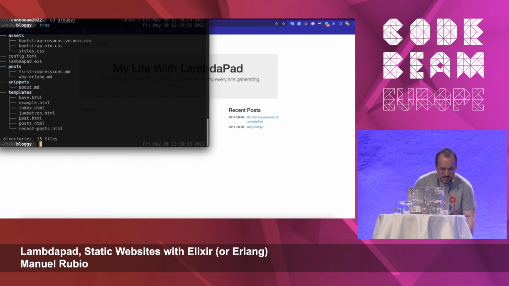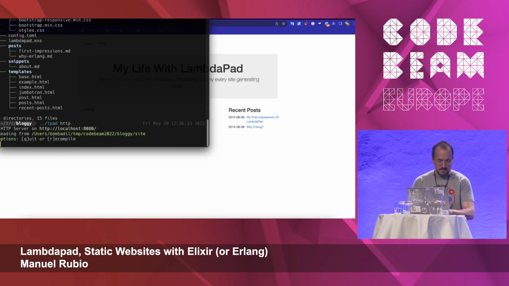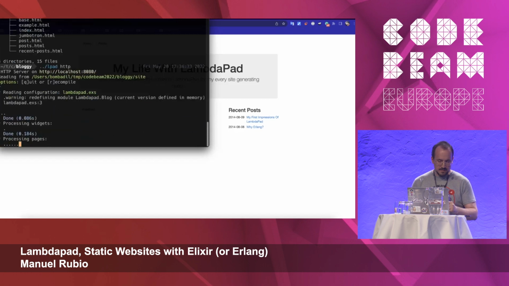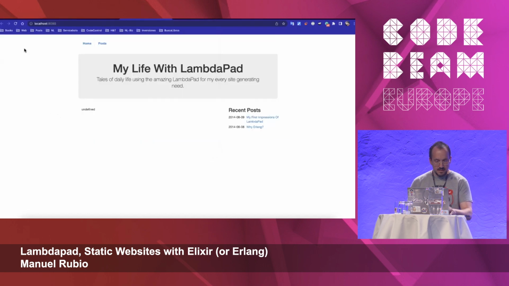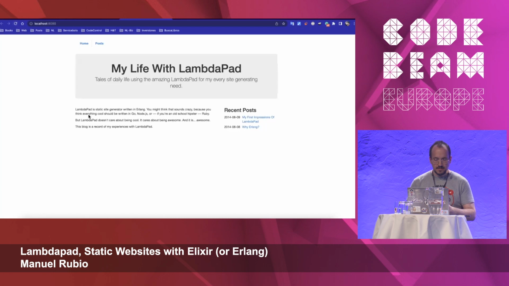This is the Elixir one. In the same way, we can go to the HTTP, recompile, and you can see this is not even taking 1 second to get it. And I was using exactly the same templates. You can do exactly the same in Erlang and Elixir.